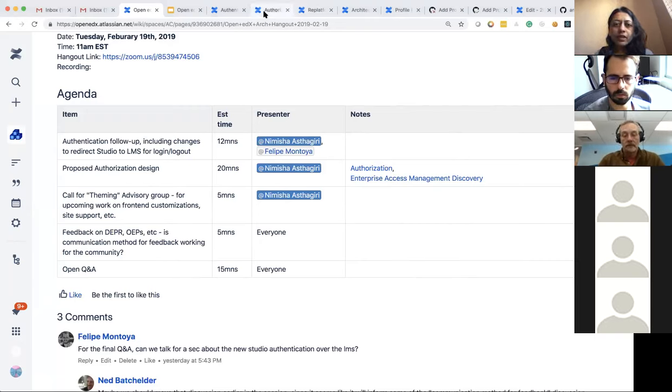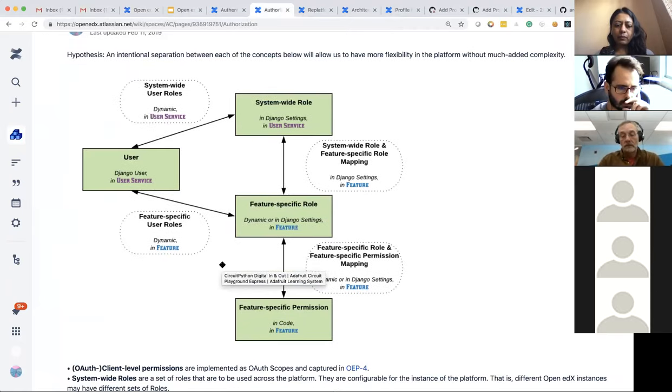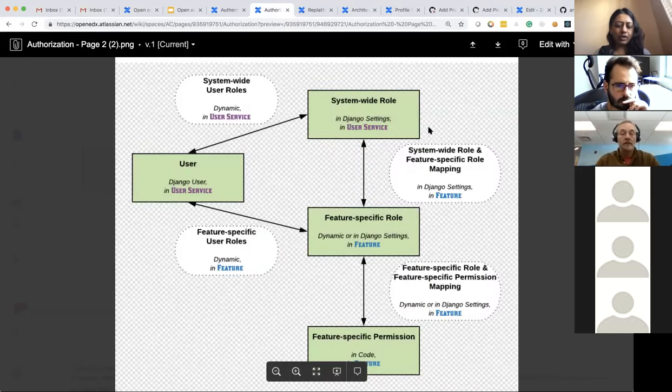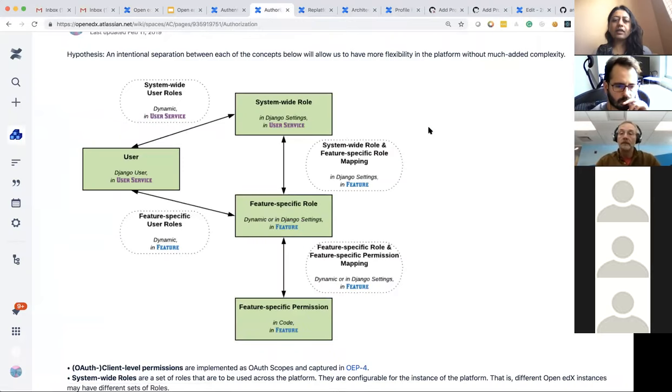Okay, great. So this is very high level right now. I have links on this wiki to the two documents that are currently still in wiki state. They will need to create an OEP for this. But as many of you who are familiar with our platform would know, we are lacking right now a good platform-wide authorization framework.